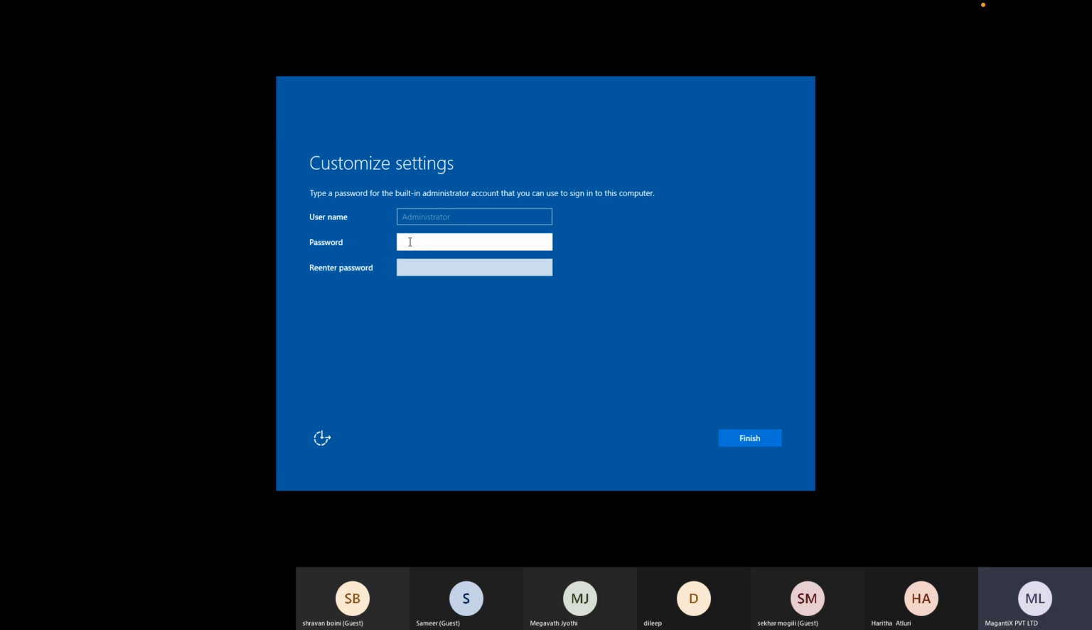So here I can configure a password for administrator.